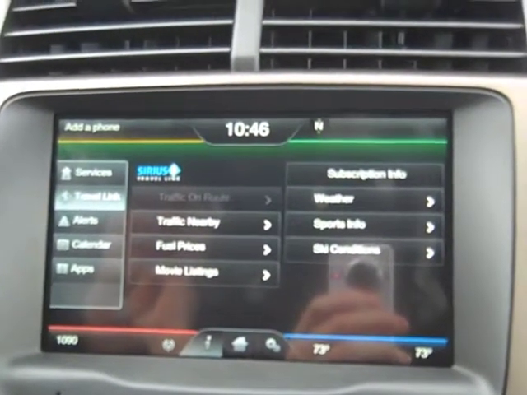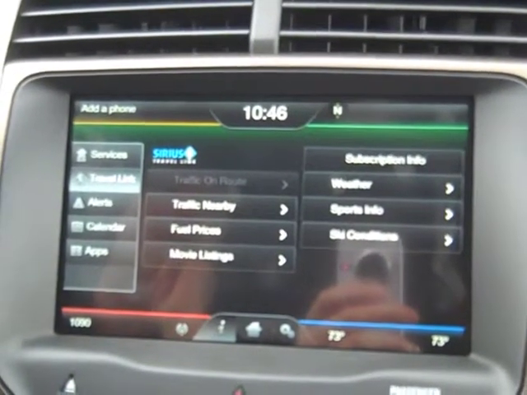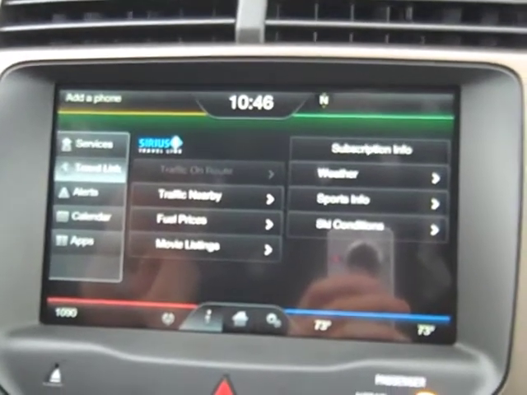Now, although Sirius Travel-Link is a great feature of Sync, you are only able to navigate through it while your car is in park. You're also able to give it voice commands just like you are any of the 4 quadrants. So here's an example of how to use Travel-Link using fuel prices.